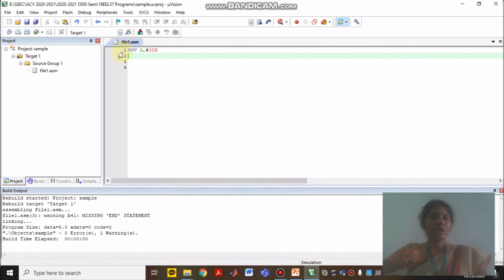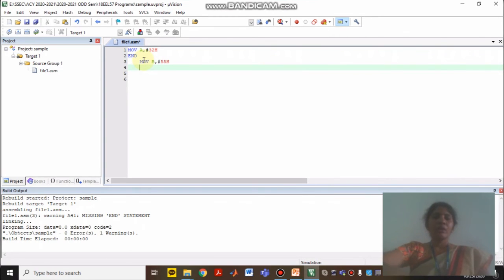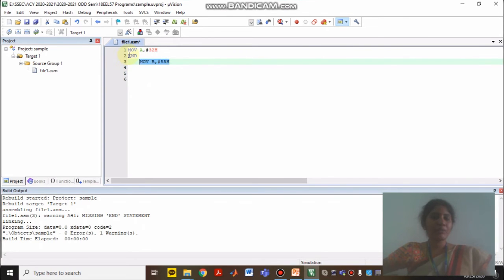Why? Because whatever statement you write after this will be encountered and considered by your assembler. In case you give an end statement, and after this you give MOV B, #55H, your assembler will not consider this particular statement. Now I will show one more thing.